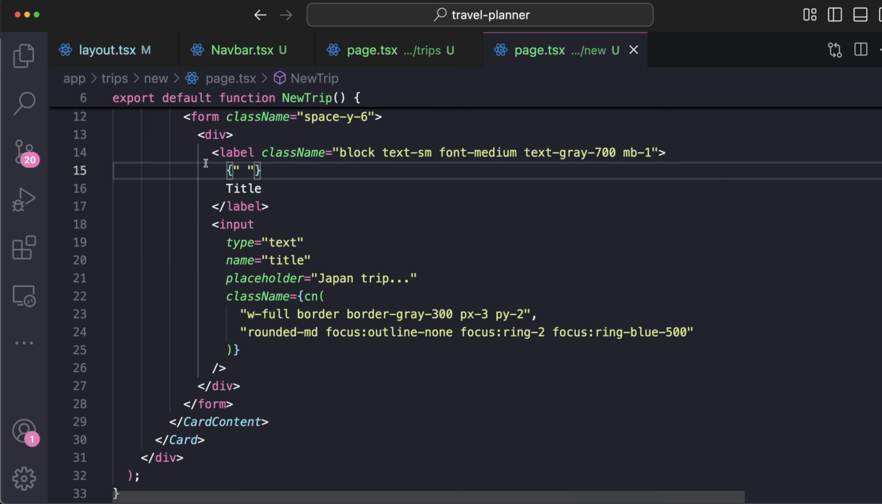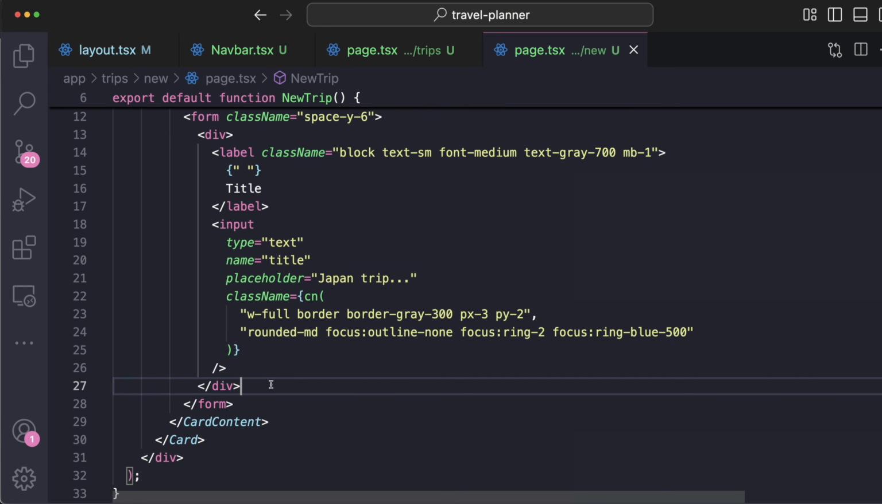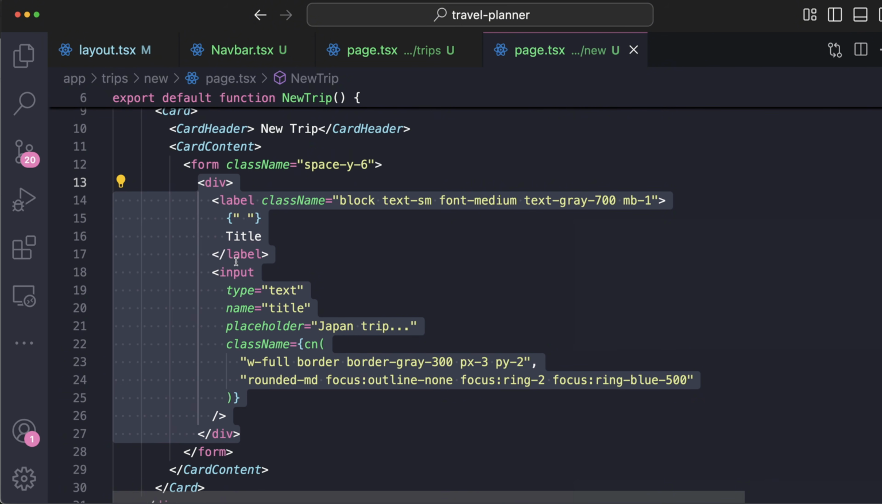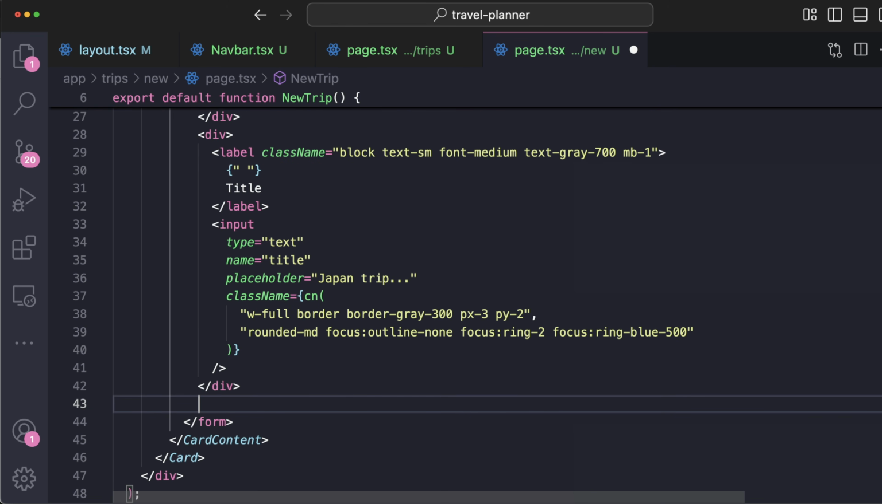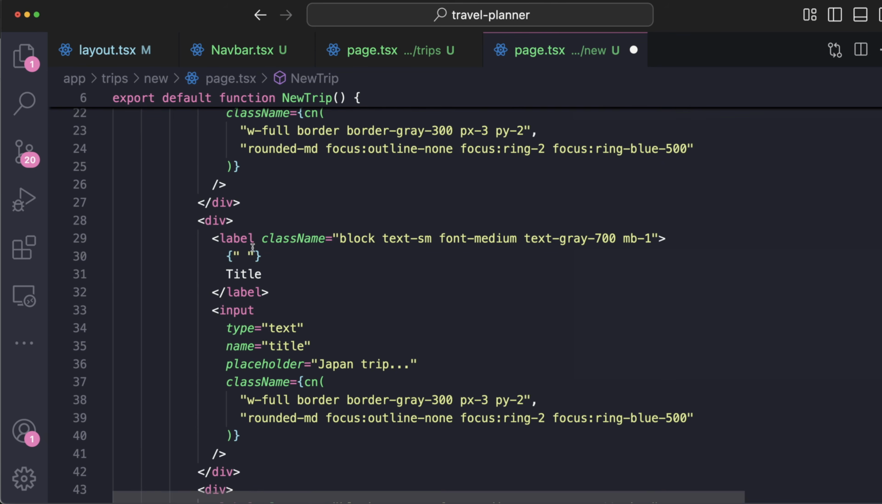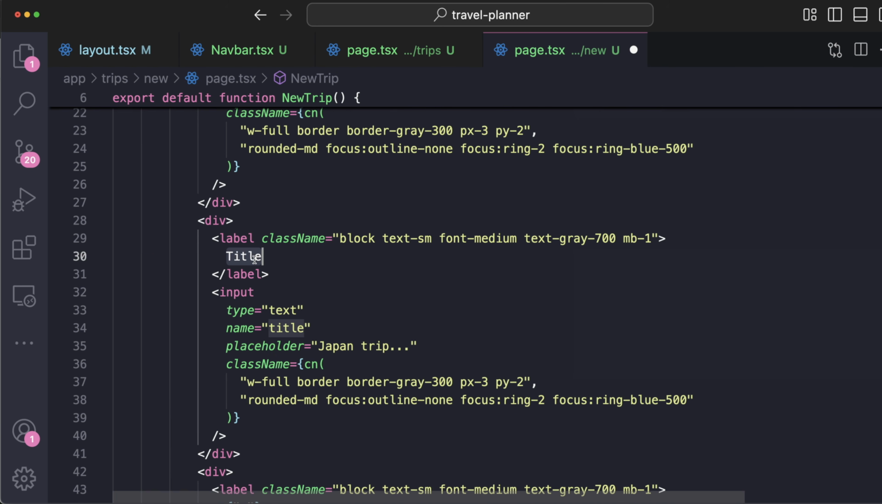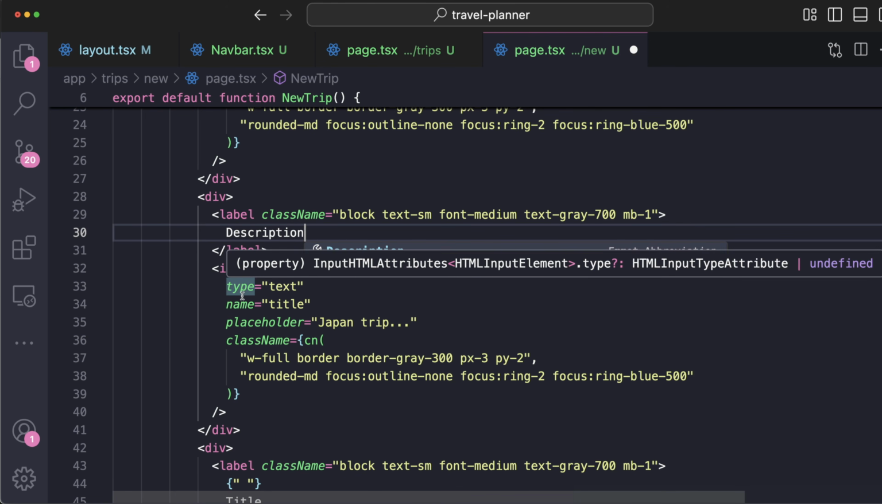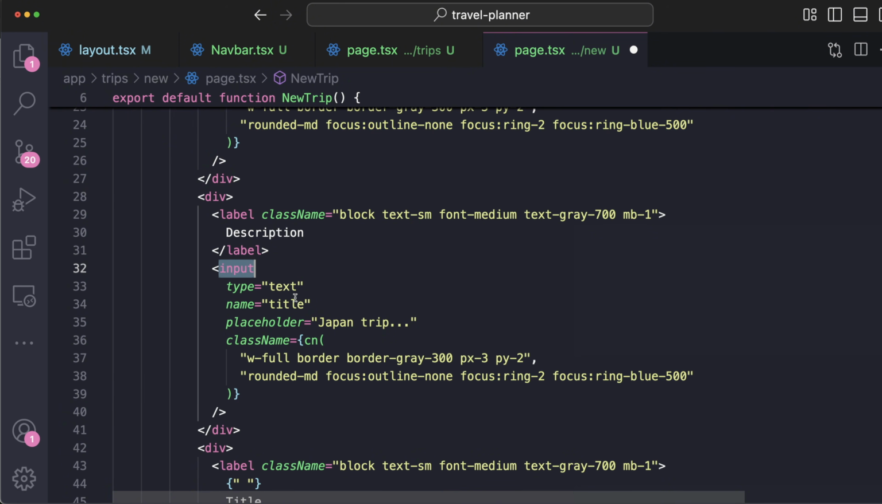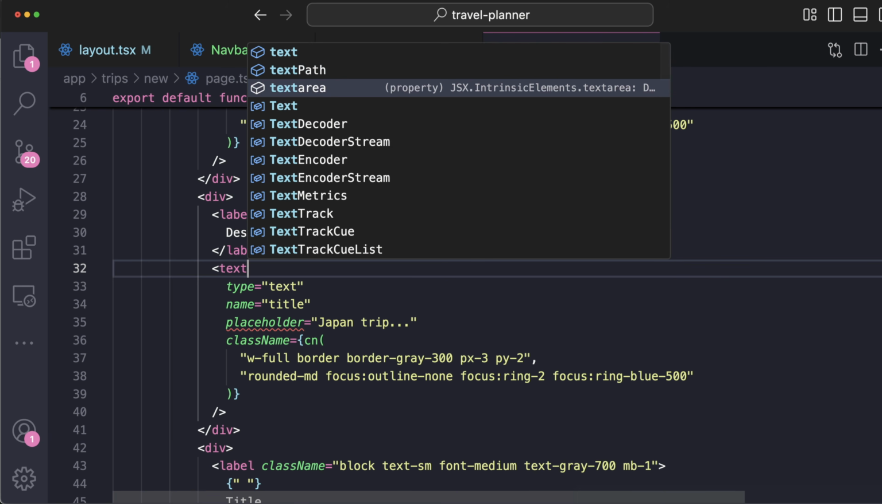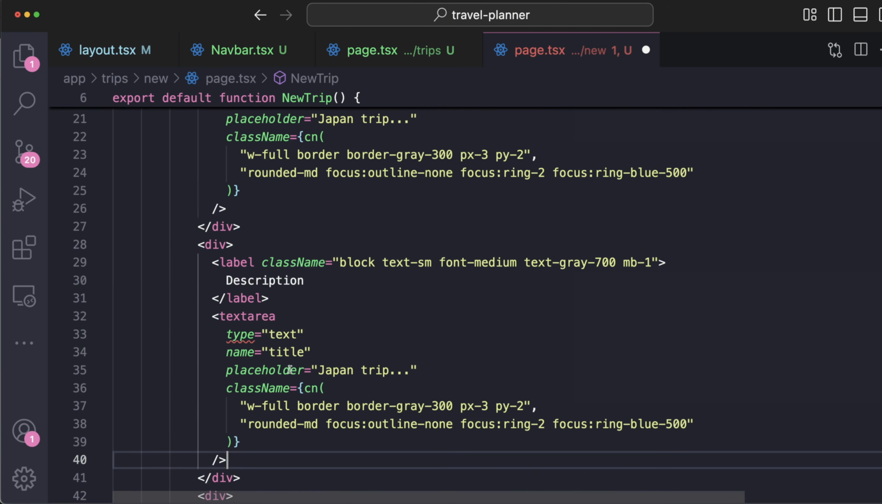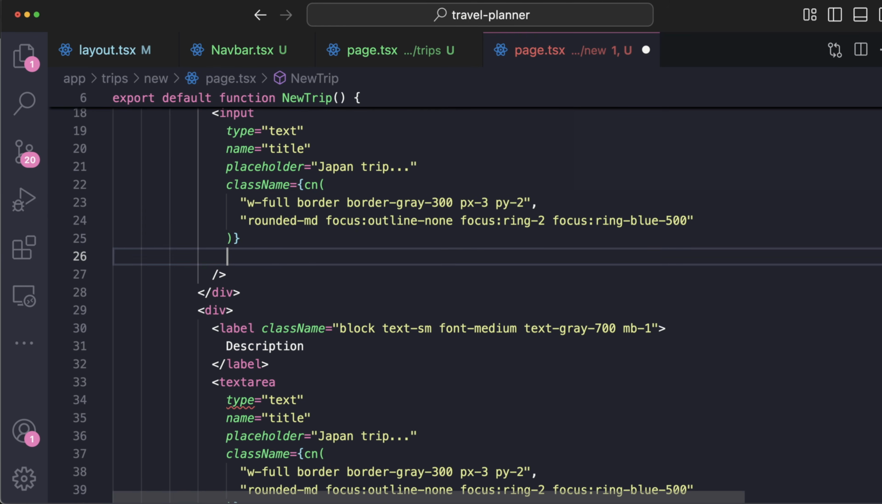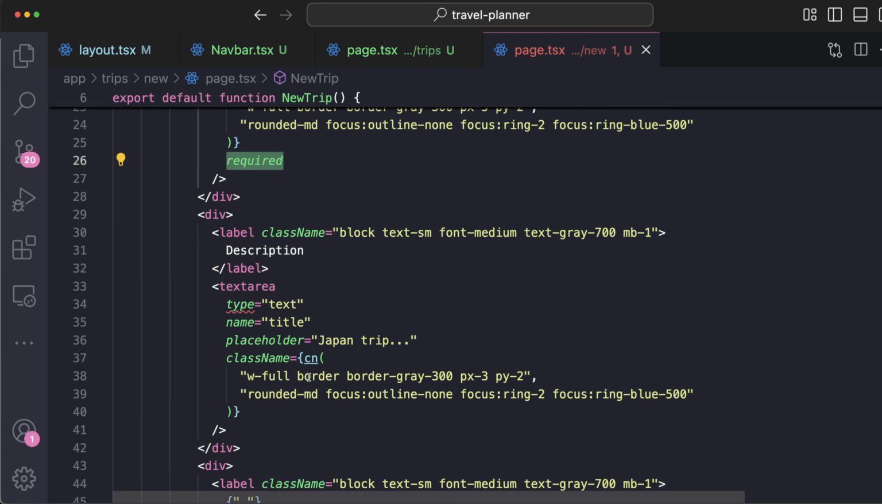Perfect. Now we can copy this whole div actually, and we're going to paste it a couple times. So I'll paste it twice. The first time we're going to actually make this be the description of the trip. That's something that we need from the user, and we won't use an input for this. We're going to use a text area, and actually both for the text area and for the above one, for the title and for the description, I want to make all the inputs required.